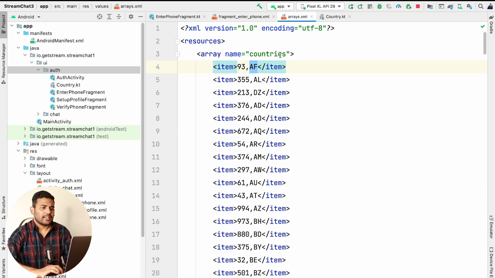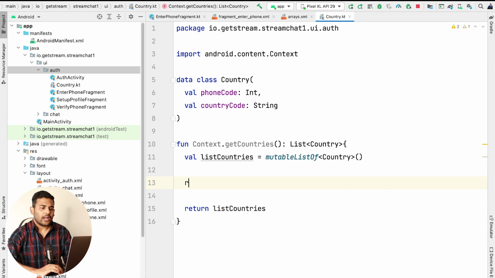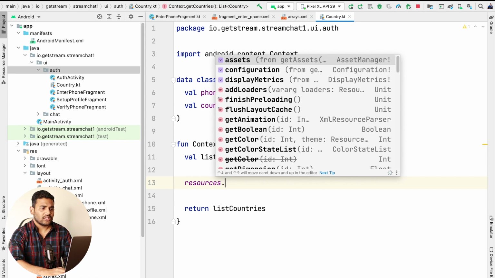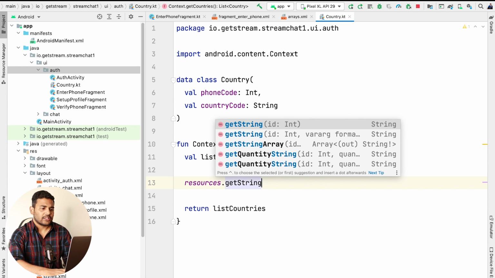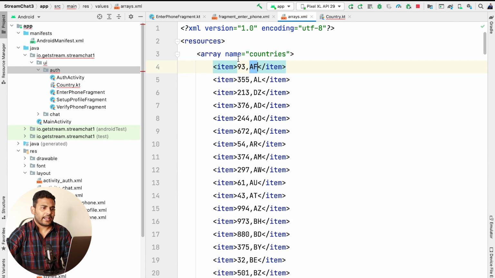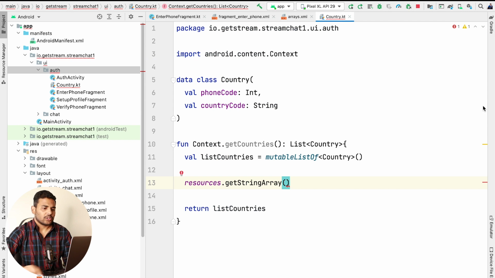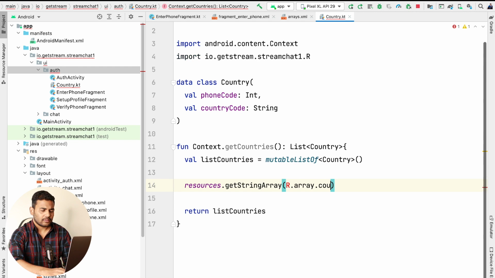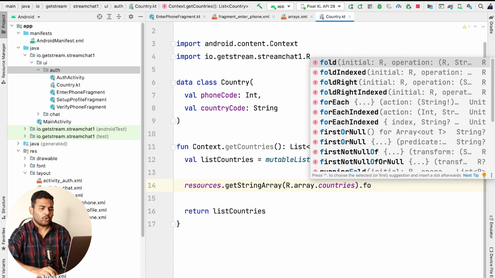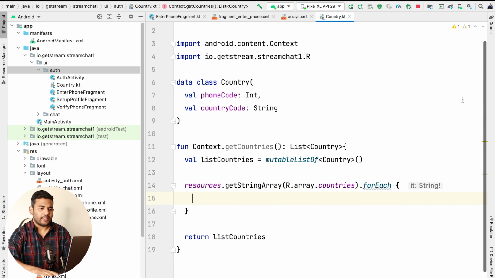Now we need to access this countries array, and to do this, we can use resources because this function get countries is an extension function of context, and that is why we can access resources here. So I will write resources dot get string array. I will pass the array ID here, that is countries. So I will pass r dot array dot countries, and then I will loop through all the available countries.